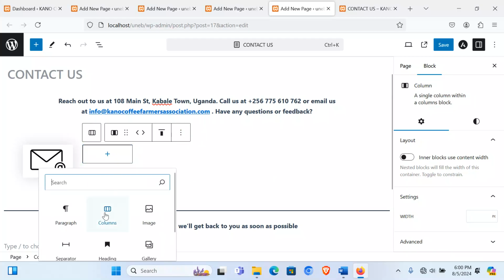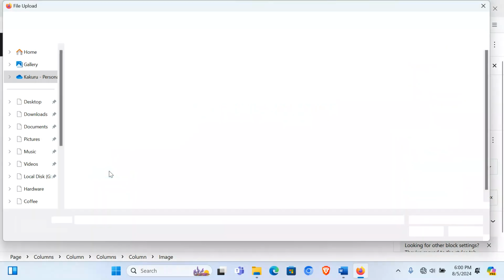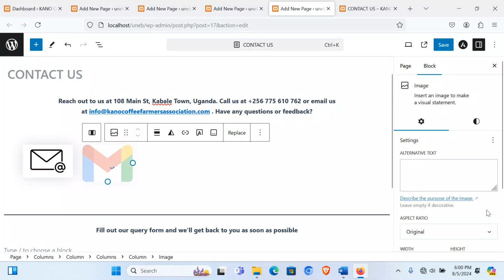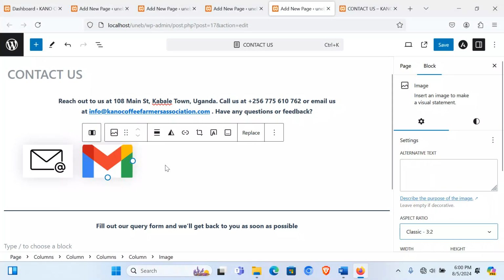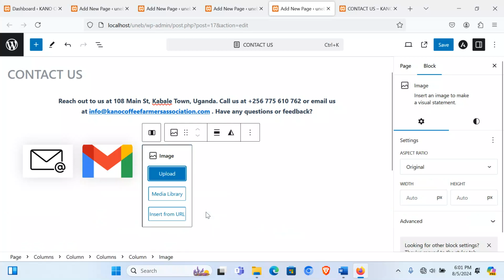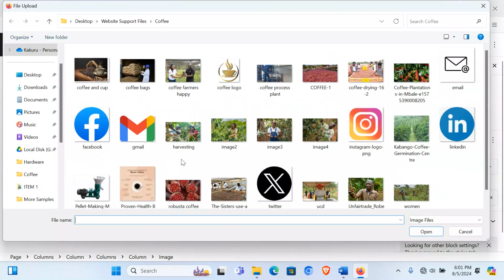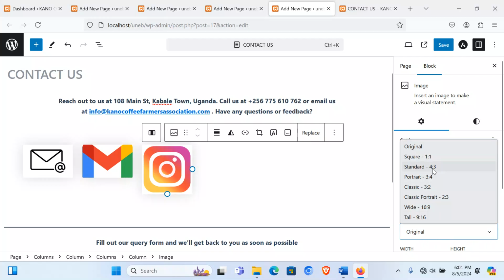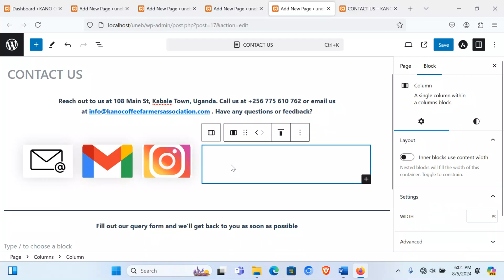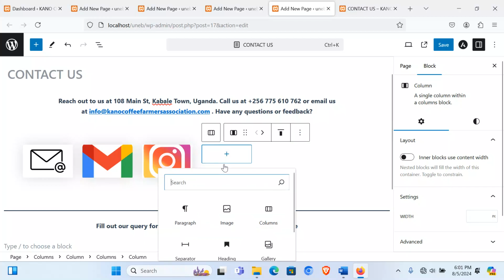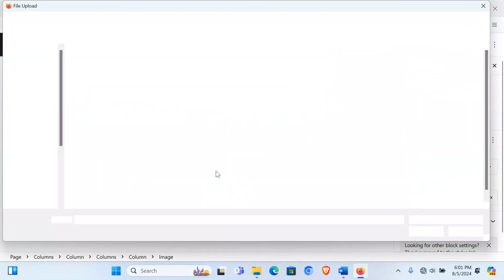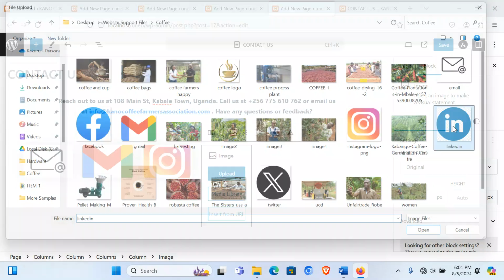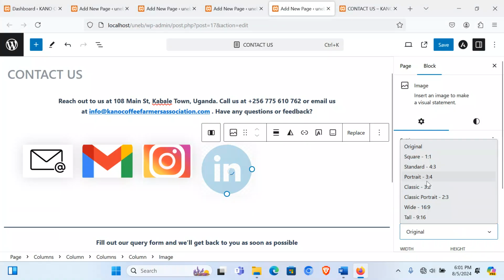Then here we can add another image, give it classic. Same here, we can add another one, classic. More images, put it classic as well.